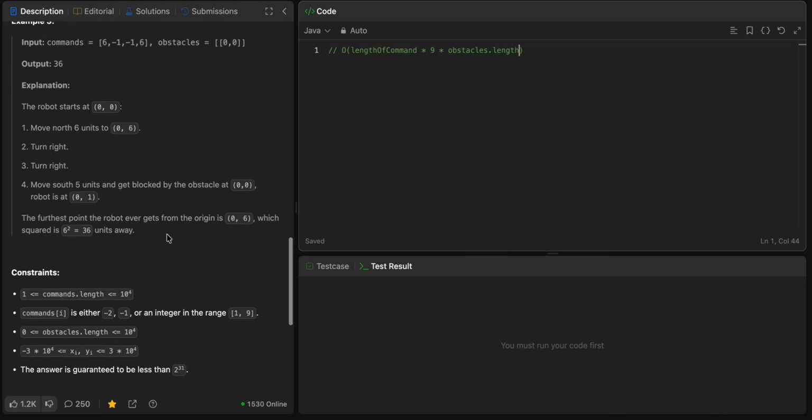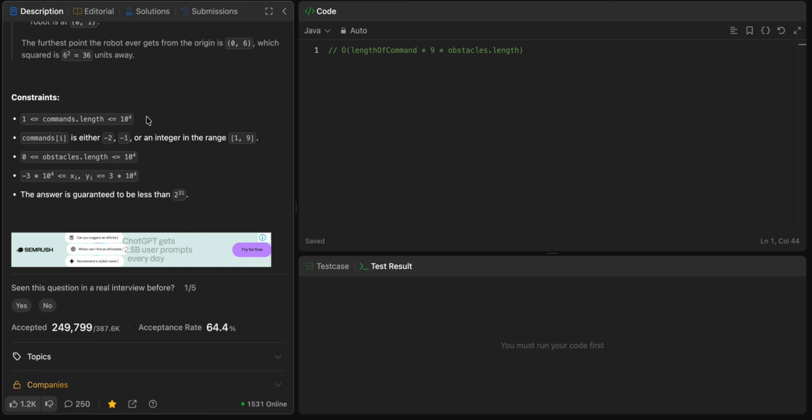So if we check the constraints, the commands length is around 10 raised to 4, and we can have the obstacles length as well 10 raised to 4, so this will be almost 10 raised to 8. With a big O of n square kind of time complexity, it will almost get time limit exceeded. So we need to somehow reduce some of the things that we are doing extra.